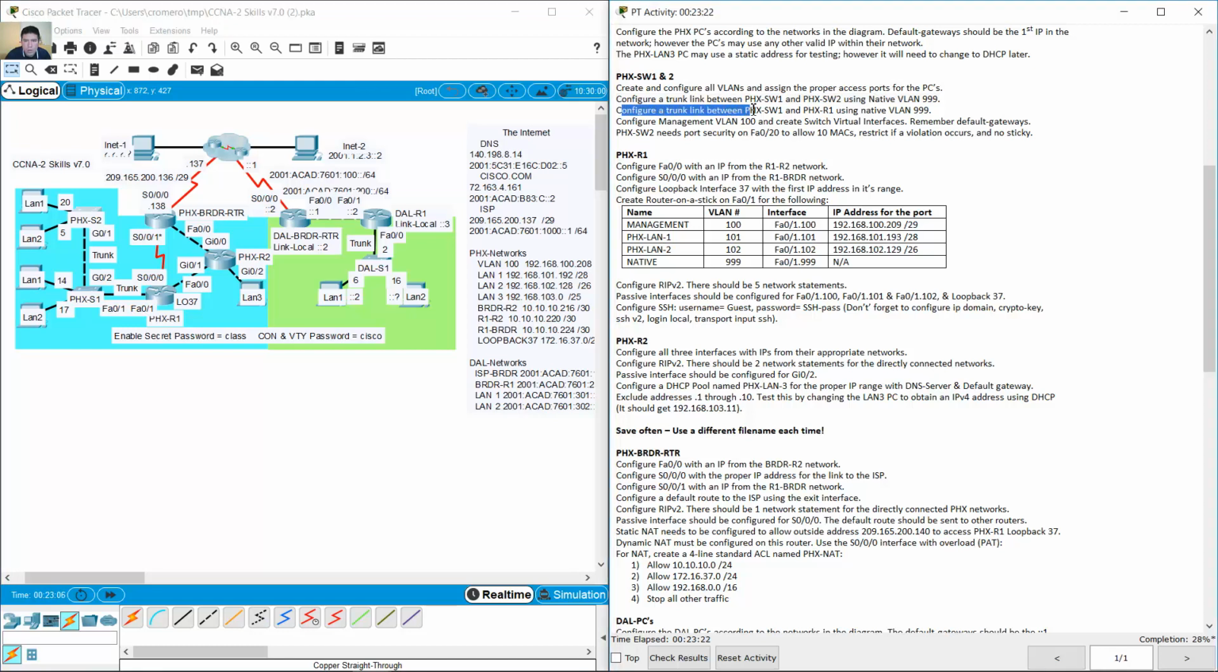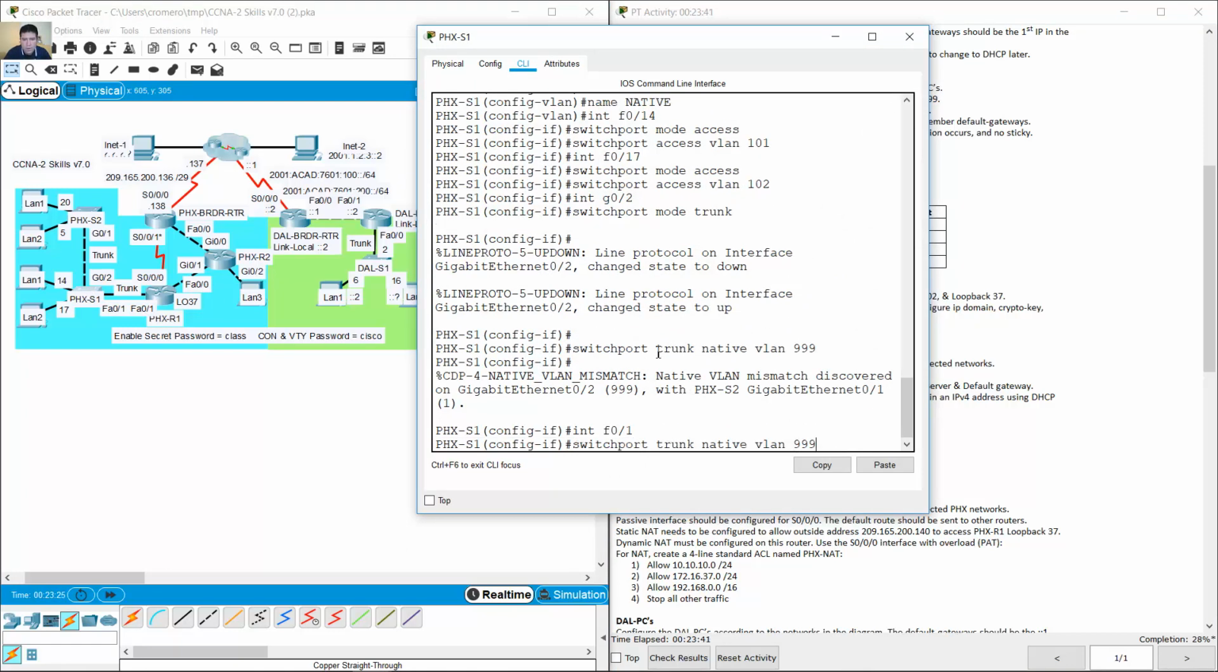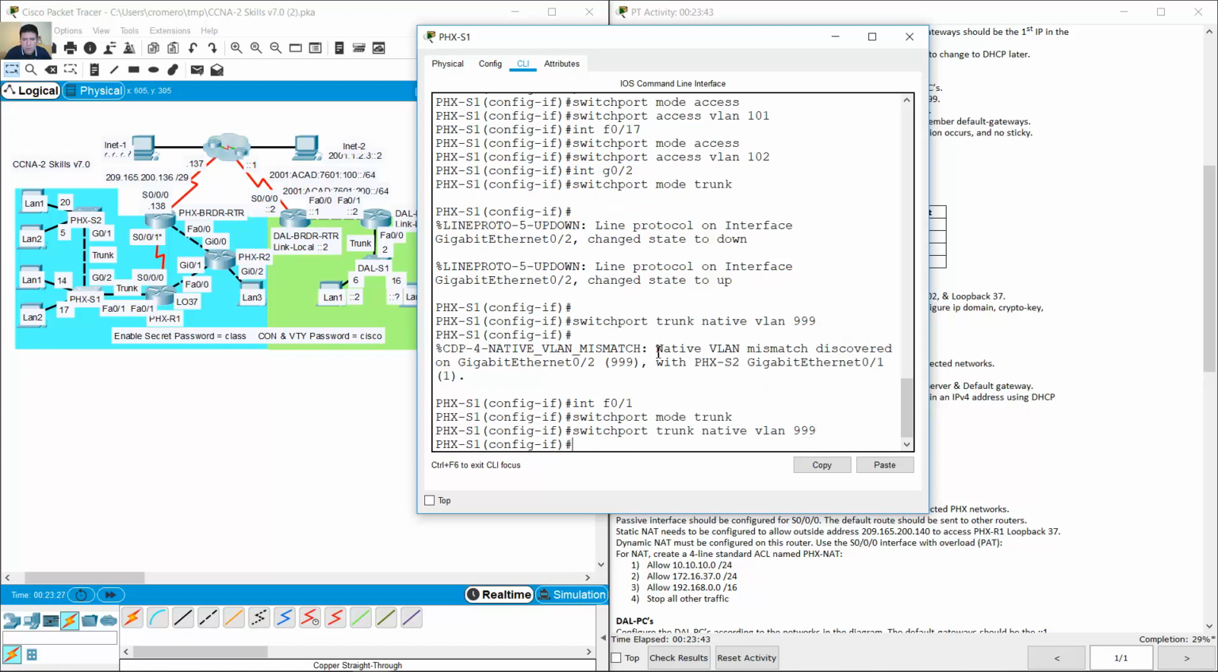Trunk link between Phoenix switch 1 and Phoenix router 1 using native VLAN 999. Okay, Phoenix switch 1 FastEthernet 1. Switchport mode trunk, switchport trunk native VLAN 999.